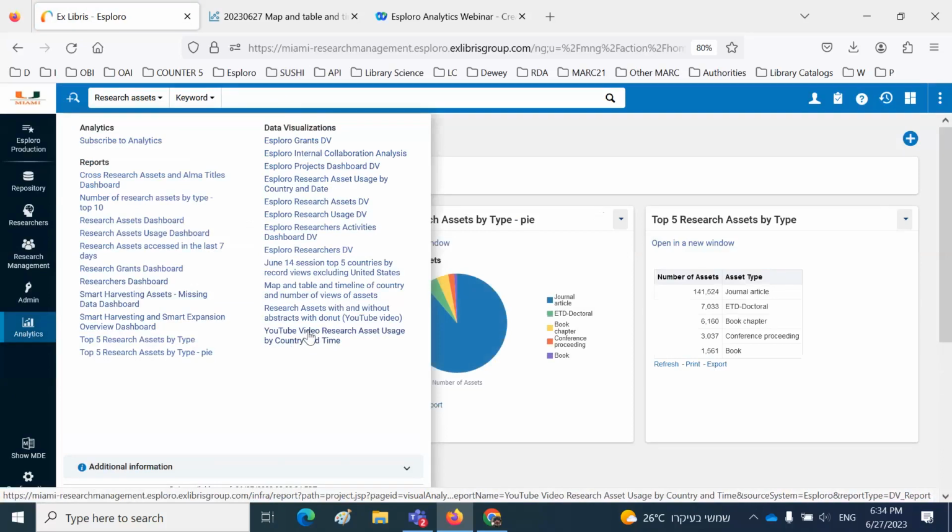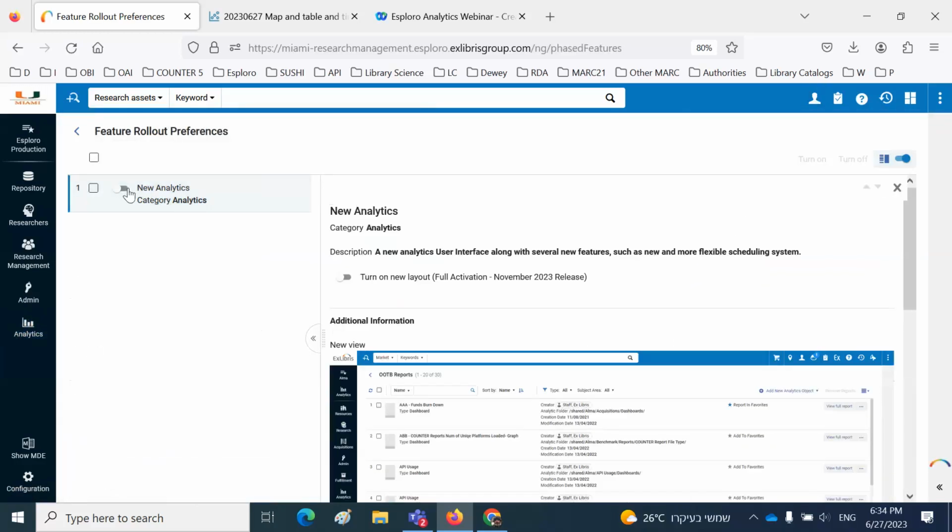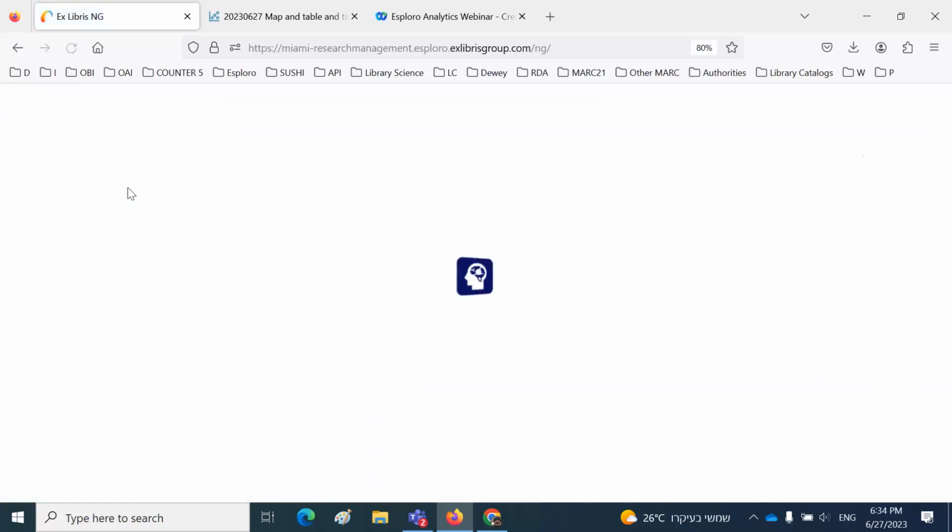These are the ones I pinned, but it's highly recommended that you already switch to the new interface, because by the end of 2023, there won't be an old interface. And the new interface is already out there. The majority of people are using it, and it's very stable. So I'm going to switch back to the new one here. I'll say feature rollout preferences, new analytics, and it's back on.